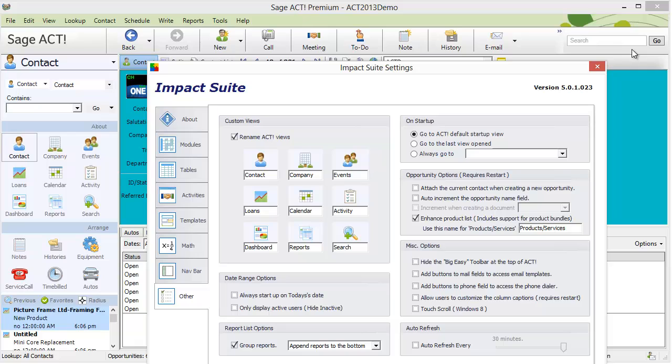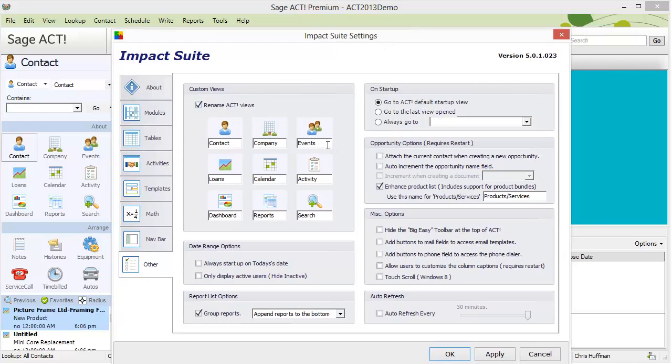We don't specifically turn it off, but we've had requests where people think it takes up too much real estate. There's not enough data entry room on the screen. So you can actually come along and hide it. Again, one of our miscellaneous options. Another one of our miscellaneous options is to rename the ACT views.